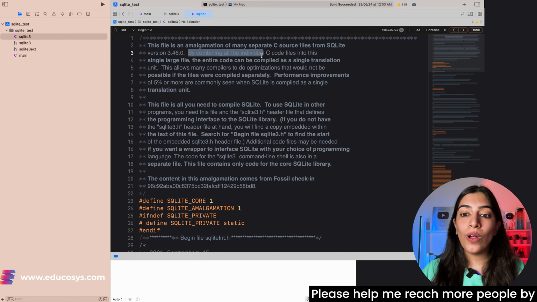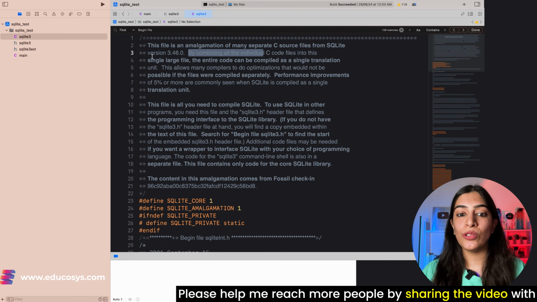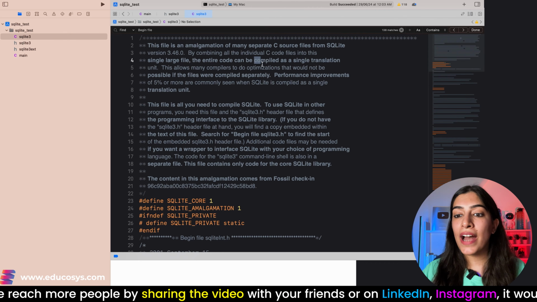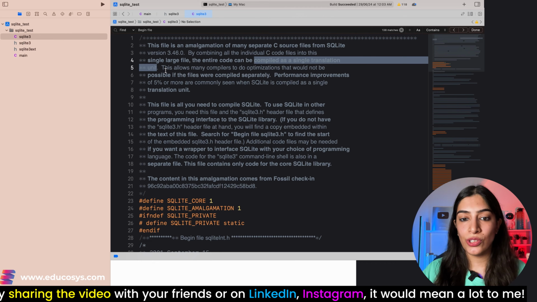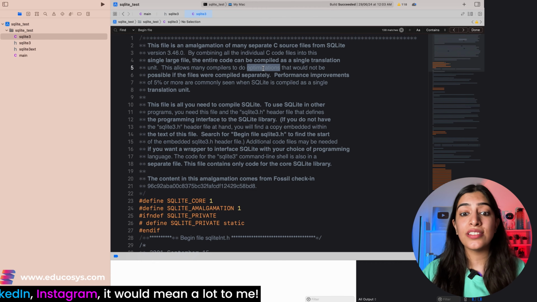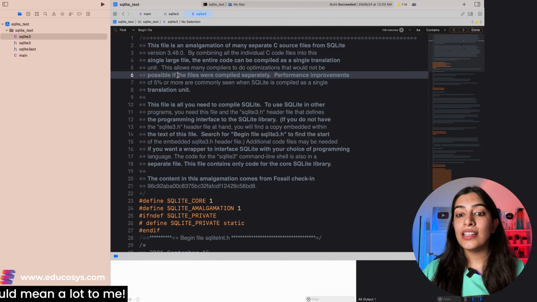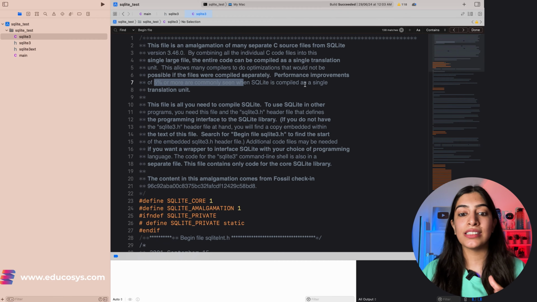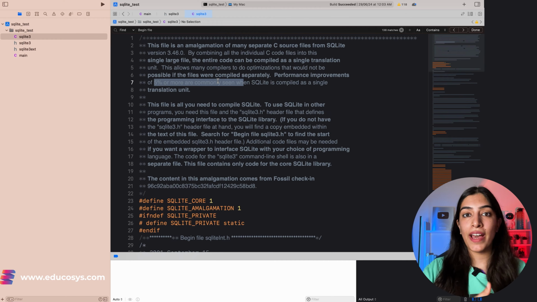By combining all the individual C code files into a single large file, the entire code can be compiled as a single translation unit. This allows many compilers to do optimizations that would not be possible if the files were compiled separately. Even performance improvements of 5% or more are commonly seen when SQLite is compiled as a single translation unit. So even I was trying to compile all the source code separately and doing all of that.